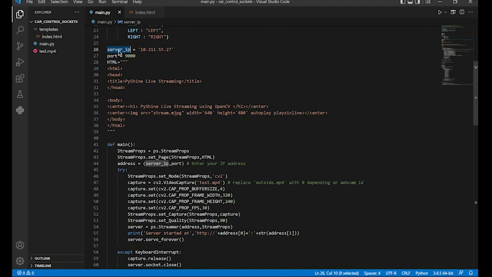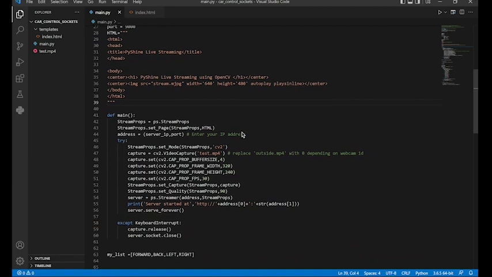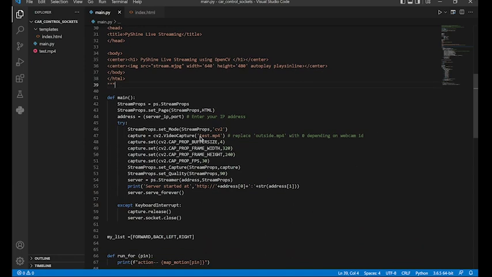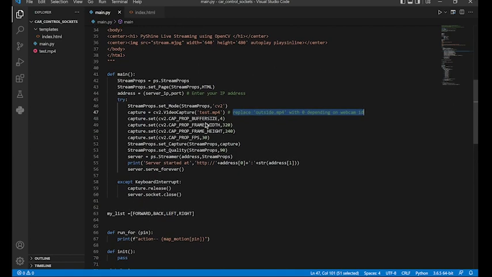Now, we will first run the application on a local PC at the socket address, and then we'll run it on the Raspberry Pi. Here is the HTML script for the PyShine video streamer. The main function will be used to stream video at the specified socket address.